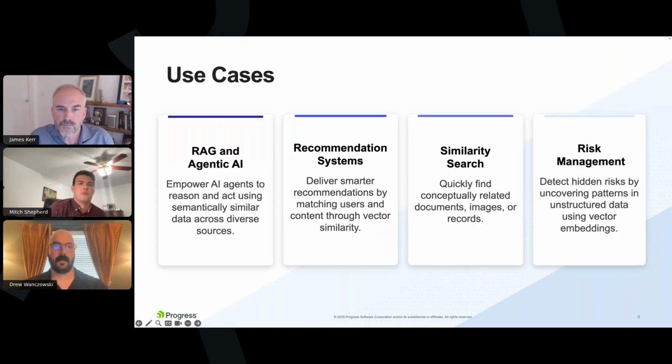Why does this matter though? So traditional keyword search often falls short when you're trying to find semantically similar content, especially in large unstructured databases or data sets. Vector search bridges that gap. So for example, if a user asks a question in natural language, vector search can retrieve documents that are conceptually related, even if they don't share the same keywords.